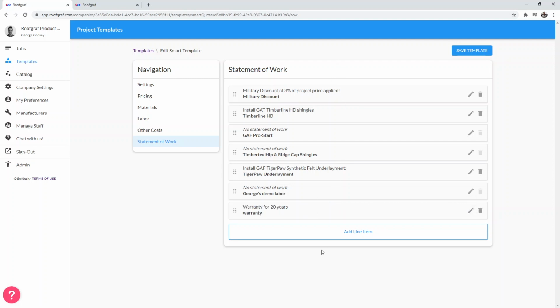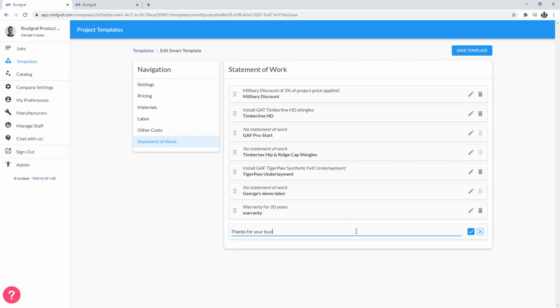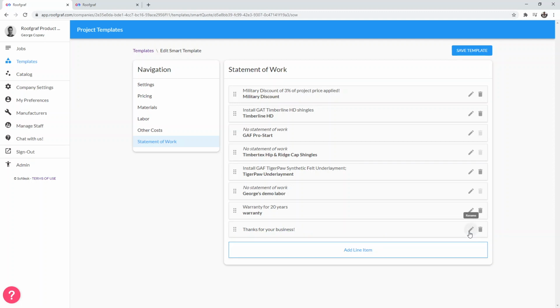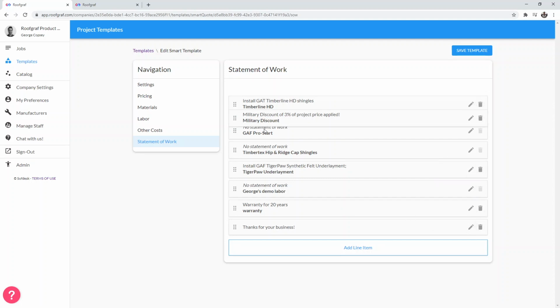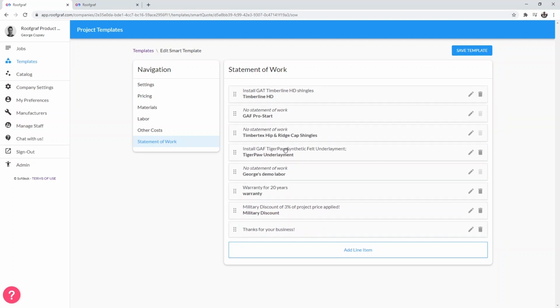Do keep in mind as well, guys, as well as associating a line item to a specific cost, you can always create custom line items. So, thanks for your business, something like that, that just appears in the statement of work, just something to make it a little bit more friendly to your customer. And once you've created all of those line items, you can always drag and drop them into order. So, we may want to mention the materials first and then walk through some of those other details later.